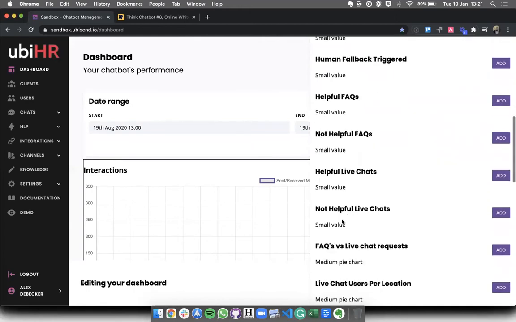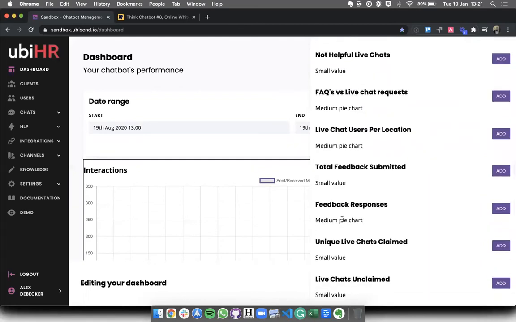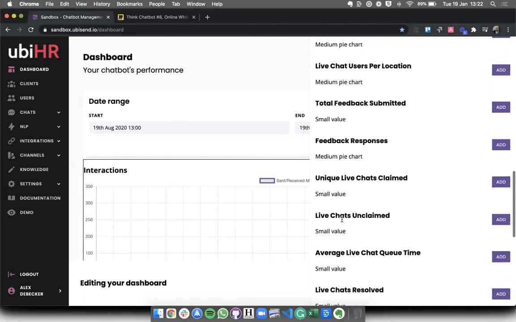Same thing with live chat, which obviously can give you a lot of information. Live chat users per location for your workforce, that could be really, really valuable. Again, you might have more people in your workforce in Bangladesh asking for live chat fallback versus people in London, which might be very, very happy using the bot. So this could give you some information about the adoption of the technology within your company, or how clear your bot is being in different languages, for instance. All of that could be very, very valuable.